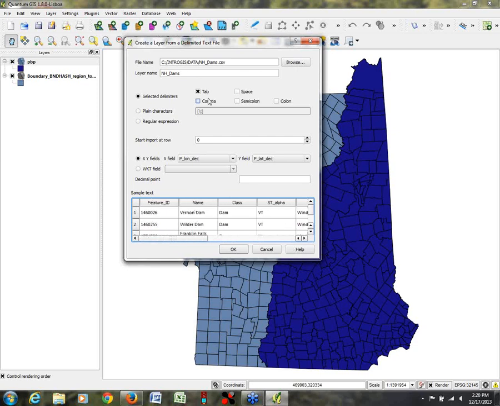So if this was actually comma separated as opposed to tab, or comma delimited rather than tab delimited, that would be the one I would have to check in order to make this look right. So this is just a nice little visual check. If you don't know how it's delimited, or if you're not sure you have everything set right, you can just look down here. We can also see the p-lat-dec, which means it's in decimal degrees, and p-lon-dec.